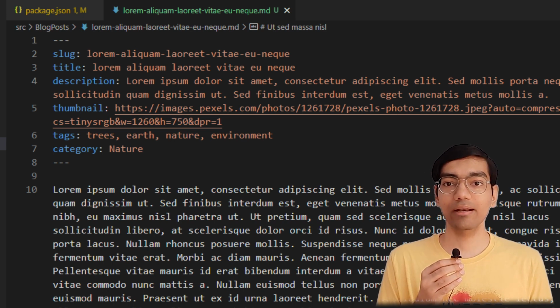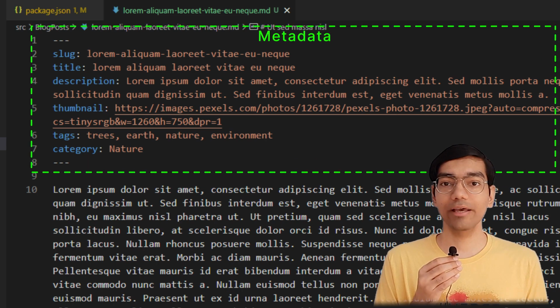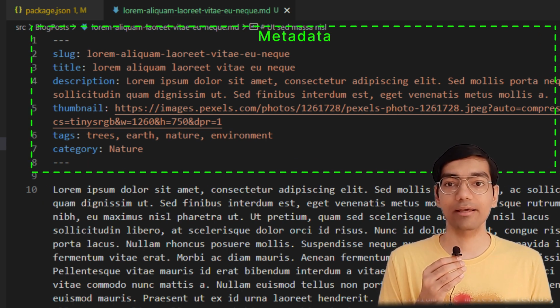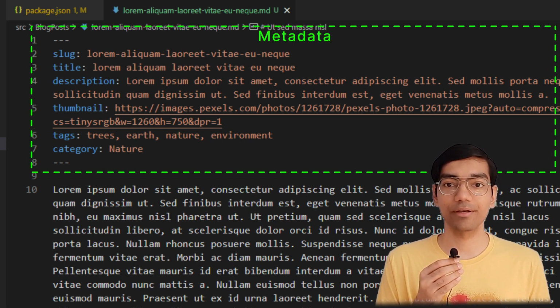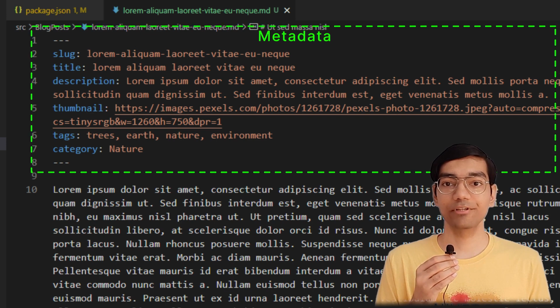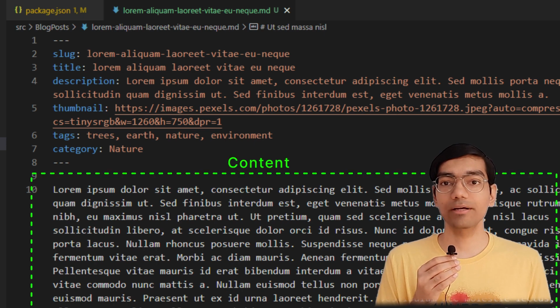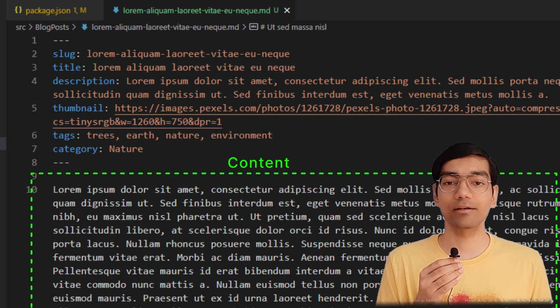We can add metadata on top of the file in between 3 parallel lines. We will mention all essential basic details like title, thumbnail, short description, tags, category, etc. If you wish, you can add more according to your requirements. Remember that this is your front matter which will be rendered by the front matter library. This front matter metadata won't be rendered as Markdown content, but anything you write below these 3 dash lines will be taken as the main content for the blog.